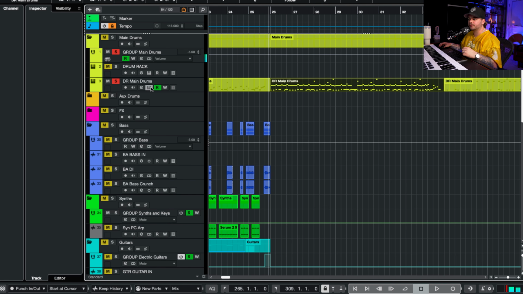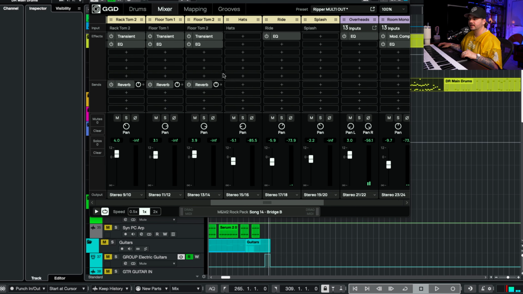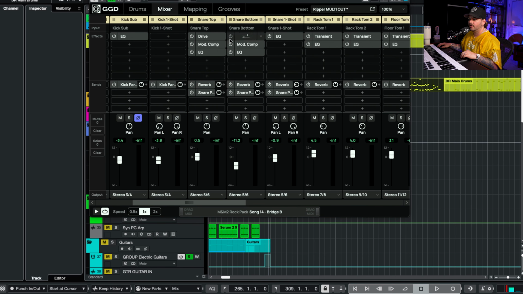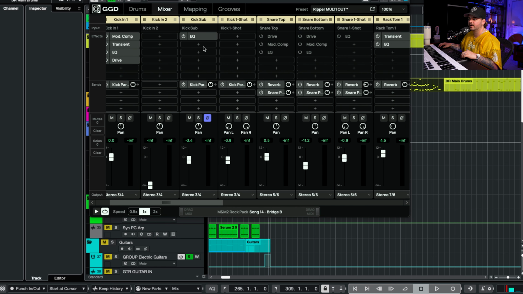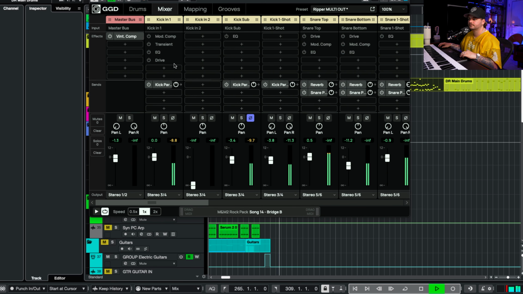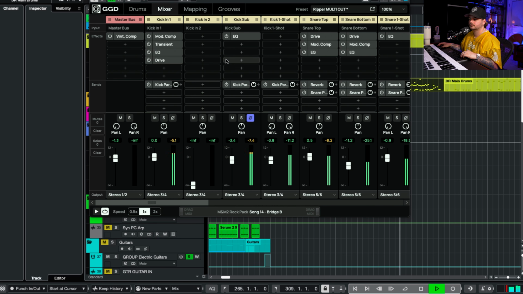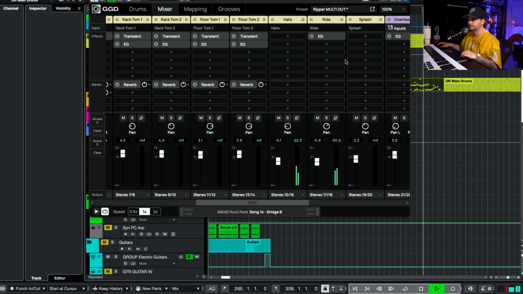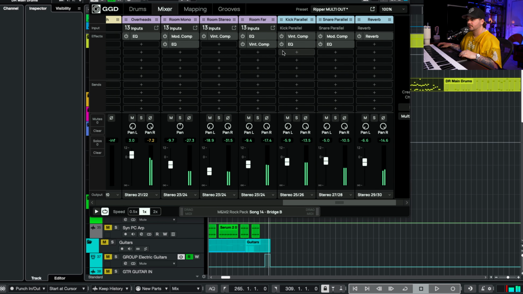And again, there's no extra processing happening. Let's listen to the kick and the snare with none of the processing on them, just so you can hear what they would sound like. So here we go. Again, everything sounds super, super clean as is, even if we listen to all the rooms and overheads.